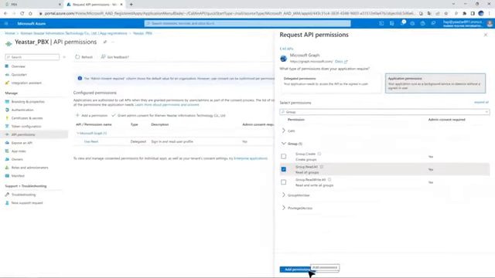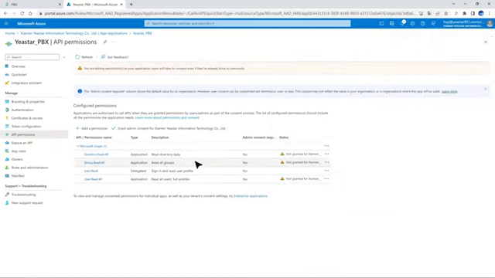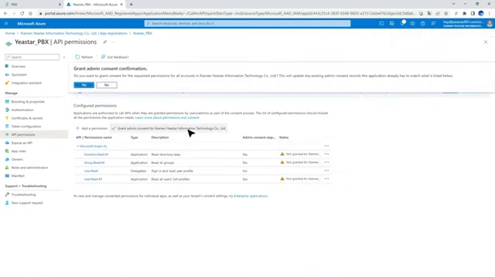Now we can click on Grant Admin Consent to grant the permissions list. And a window will pop up asking for confirmation. Click on Yes.